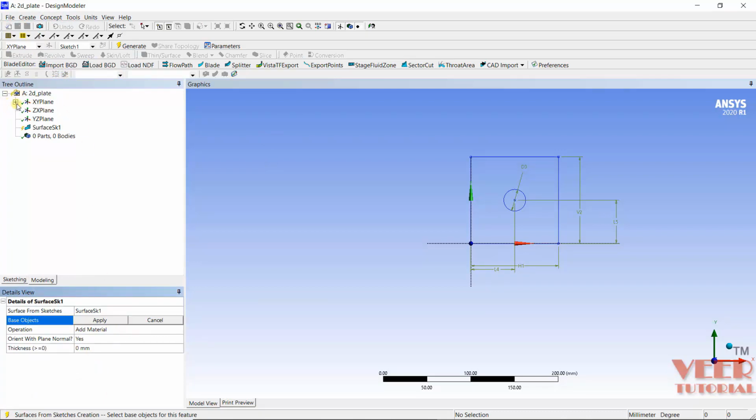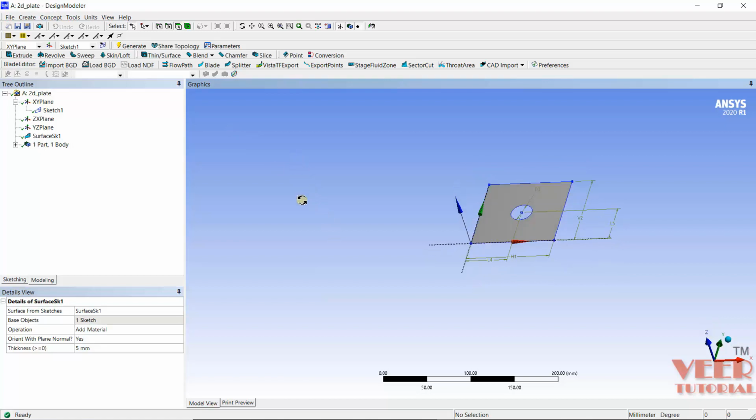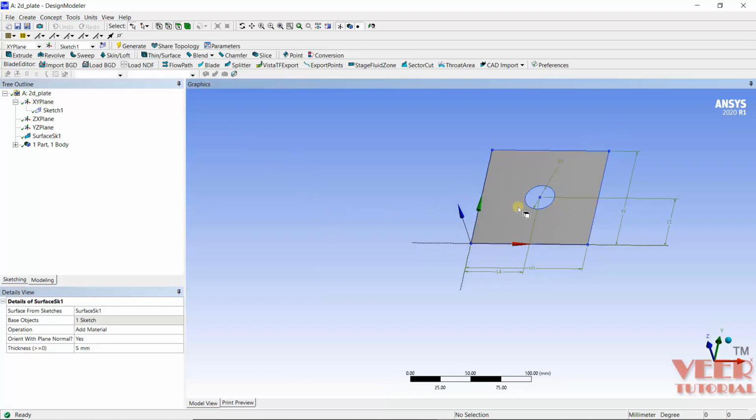So what I do, I will go to this XY plane, expand this and I will select a sketch. So now the complete sketch is selected. I click on apply. But before that I will also insert the value of thickness. We know the value of thickness is 5 mm. Press enter and then click apply. Click on generate and now we can see a surface has been created that is of thickness 5 mm.